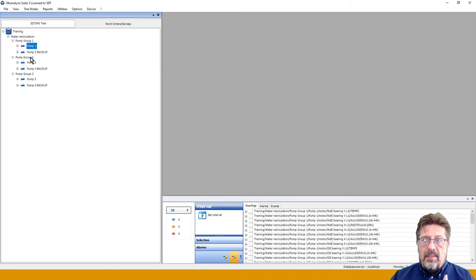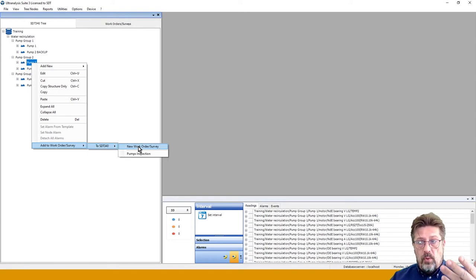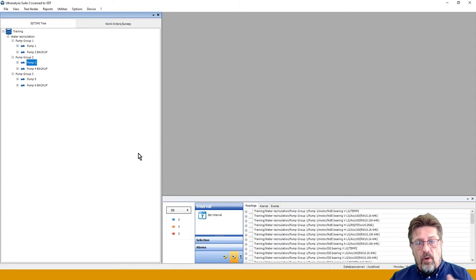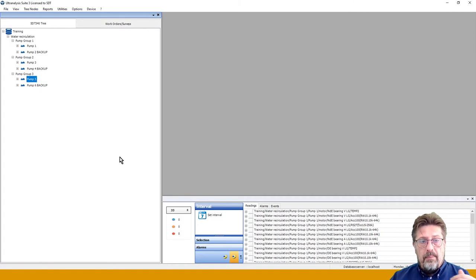But we know that at the same time we will be collecting data from pump 3 as well. So let's select pump 3, add to work order survey, and now it's offering whether you want to add it to a new one or to an existing one. Of course, to an existing one, because I will have all my active pumps there. I will do the same thing with pump 5. Right click and add to pumps inspection.